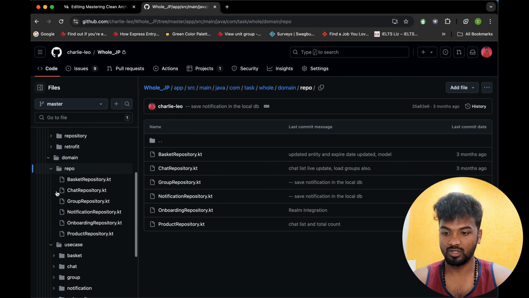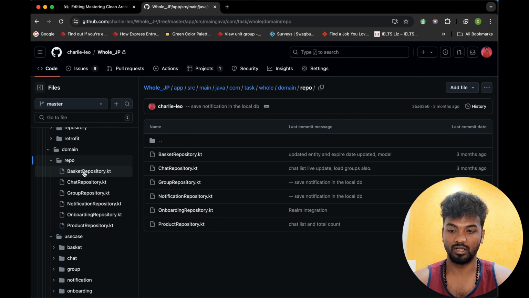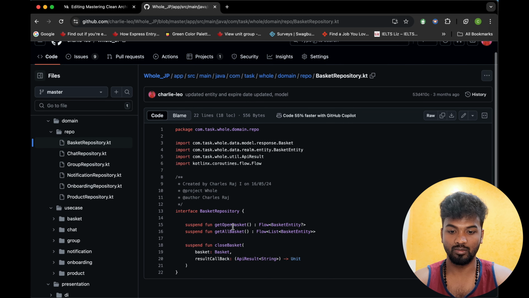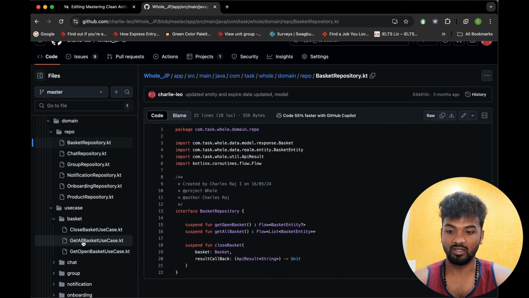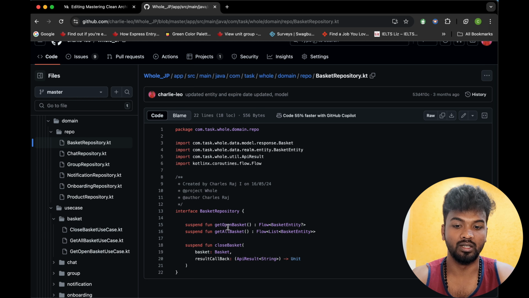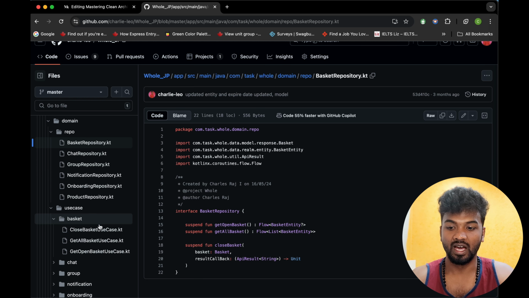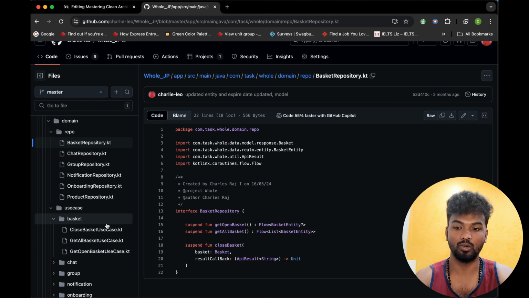Same thing in the repository, I have each repository separately. If I have basket, open basket, get all basket, same thing if I open here, I have the same thing. Whatever function I have in the repository interface, I have that one in a use case as a separate one. This is how this will work.